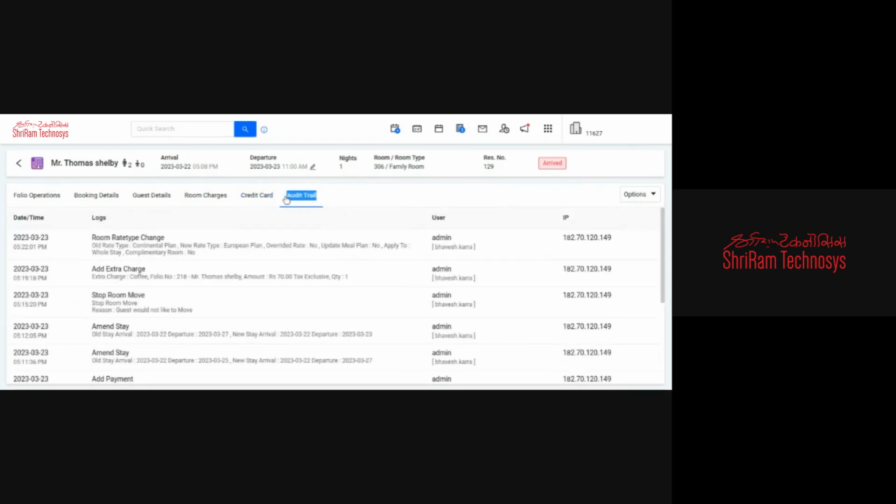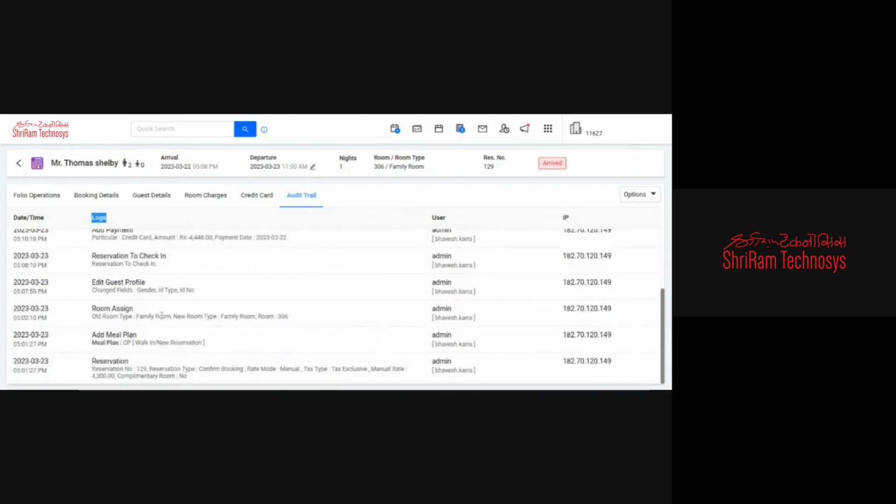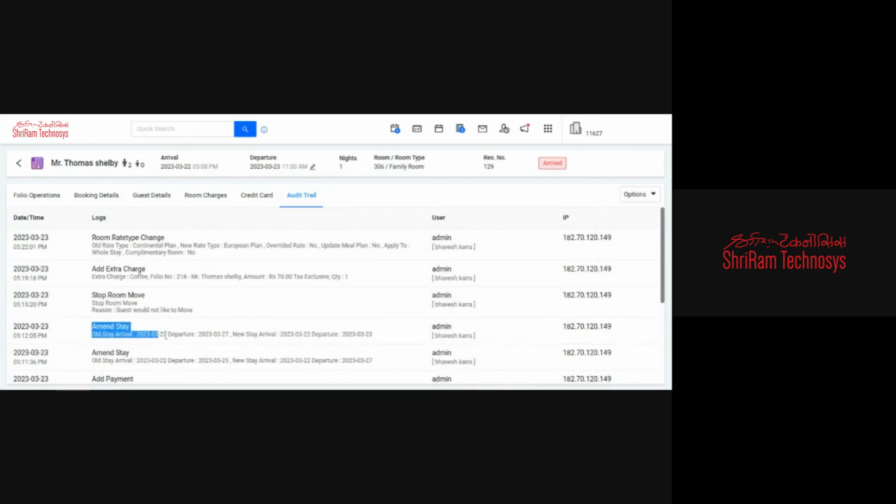And the last, audit trail. Here you will find the logs, like what changes are being done on this specific reservation. You will get all the details here, like whatever changes have been done and what actions have been taken. By which user it was done, you will get the name of that particular user, and on which date and at which time it was done. So you will have that detail also.